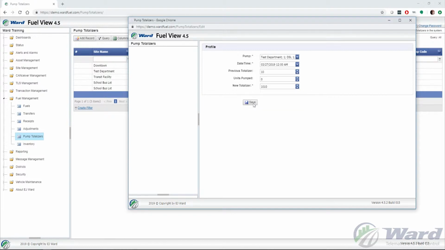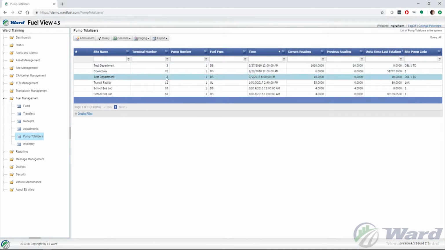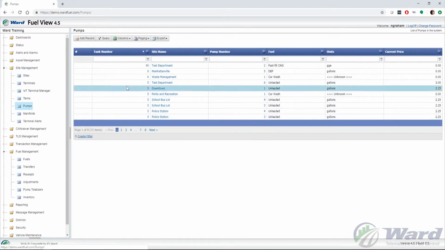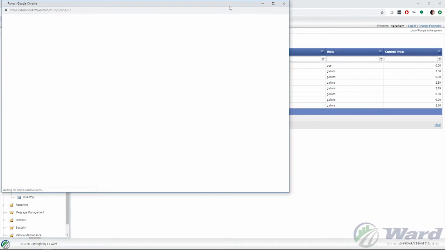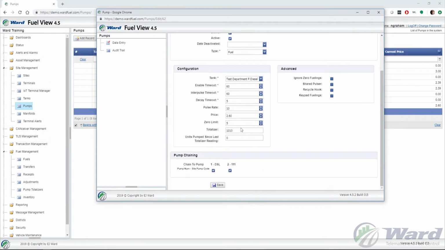Once I save this, we can go ahead and go into that pump record by going into site management, and then we can go to pumps. Now we can look up our test department here. So then we can go into pump number 1 on the terminal that we want, which I know is the diesel tank. So then we can also see our totalizer reading here.